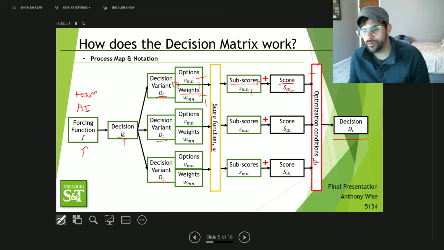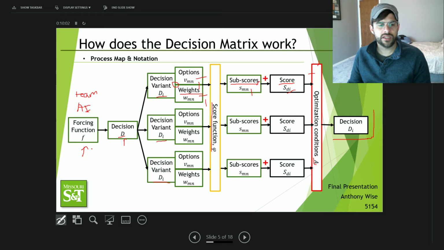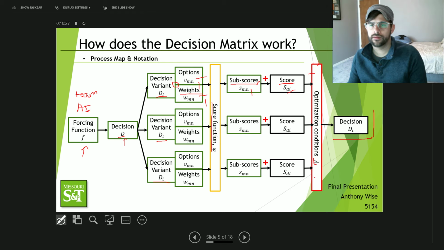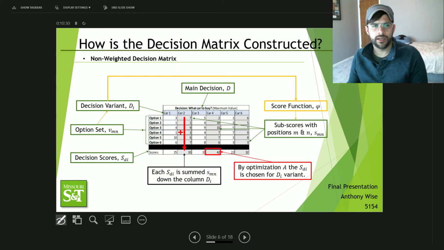So that's the process. That basically takes you from your forcing function all the way through your process to what your decision variant is that you actually decided on. For the car, you looked at 6 cars, you had 12 options, you got all those subscores, you got all the overall scores for each decision or each car variant, right? Car 1, 2, 3, 4, 5, 6. You put it through your optimization conditions, and then you get your decision for which one you're going to buy at the end, right? So how is the decision matrix constructed?